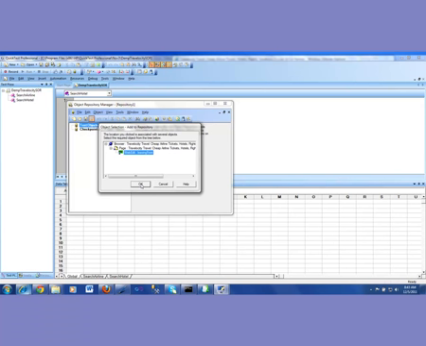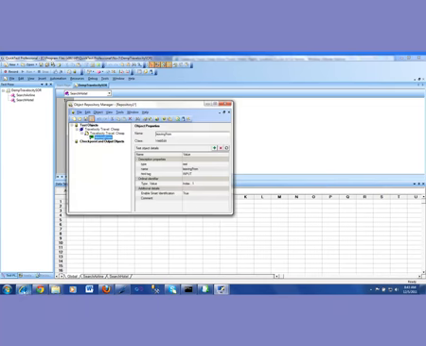My QTP seems to be frozen a little bit, so I'm going to give it a second for it to accept that. And there it is. Okay, so we have captured that.